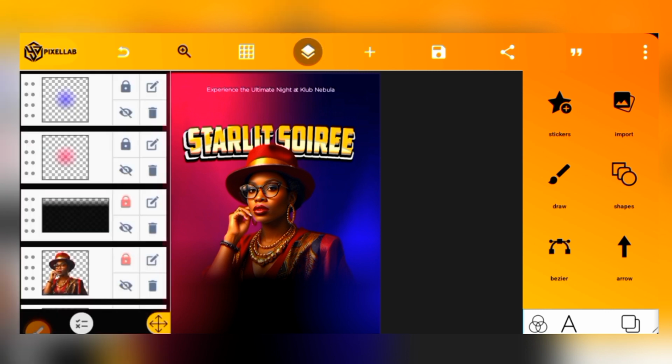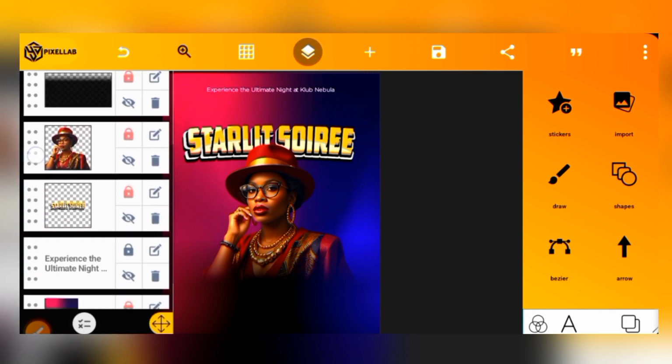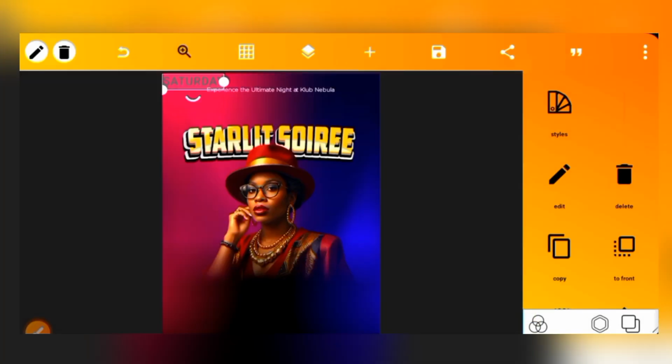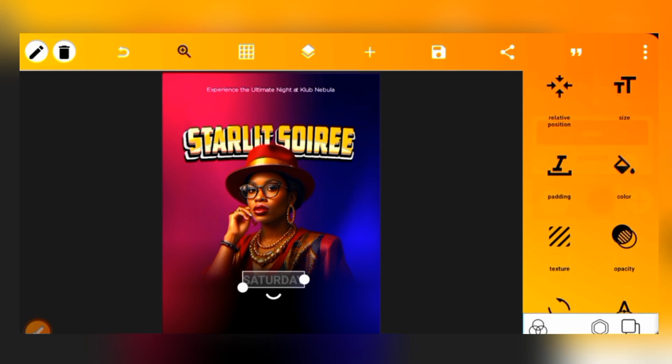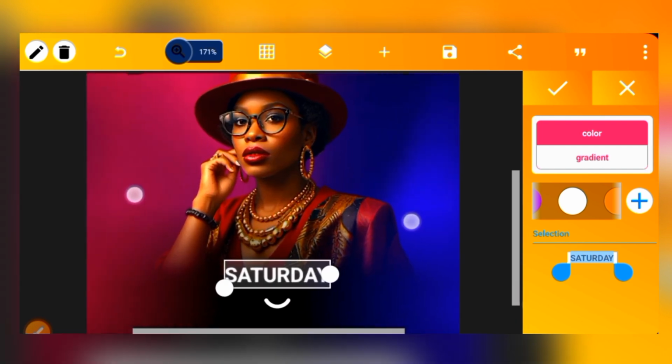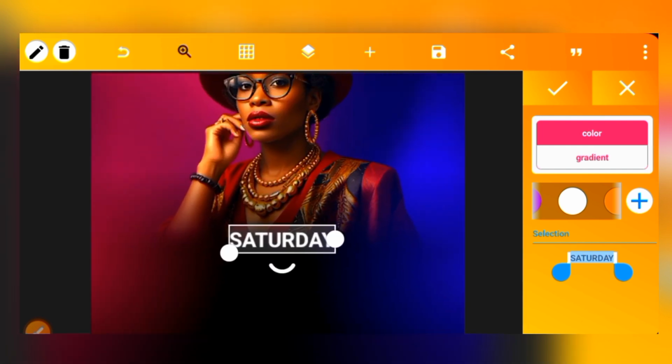So I'm going to lock this too, so that I will not pick it accidentally. Now the next thing I'm going to do is to import my text, and I place it around this place. I will go to my color and give it a white color. Let me zoom in so that I can see what we are doing so well. I give it a white color like this and press OK.